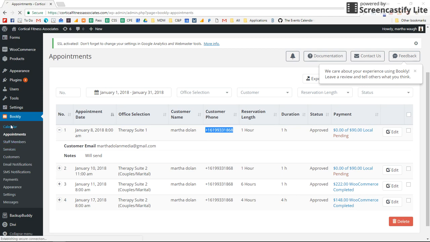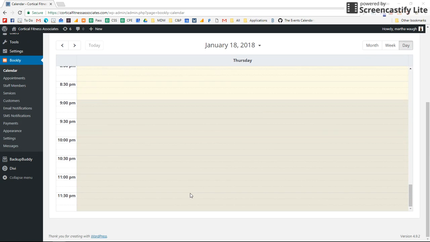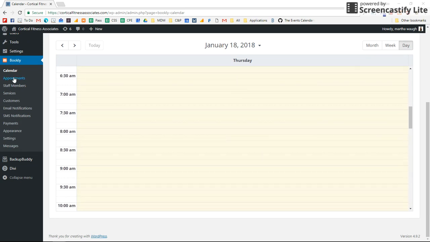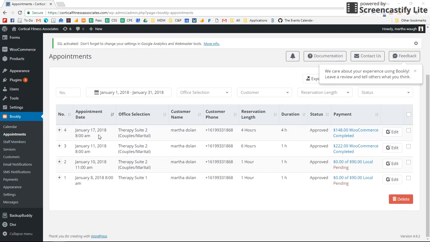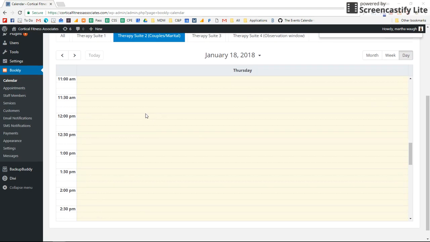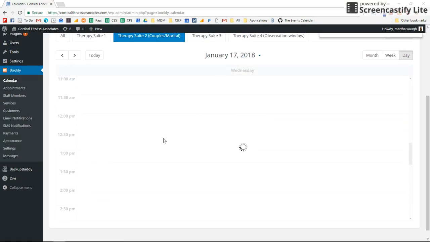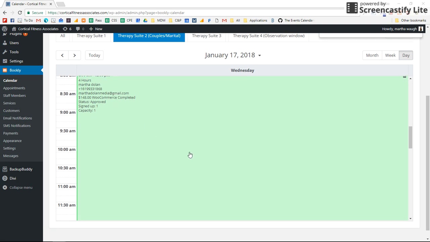From the calendar area, I think is the best way to, let me see if I can find an actual date here. So I know I have an appointment scheduled, let's just say for January 17th at 8 a.m. So I'm going to go to the calendar, and that's in Therapy Suite 2. So I'm going to go to Therapy Suite 2 on the 17th at 8 a.m. So you can see this is the blocked out time that I scheduled. It shows that it's been paid for, approved, and that's why it shows green. If it's not green, then that'll mean that it hasn't been paid for.